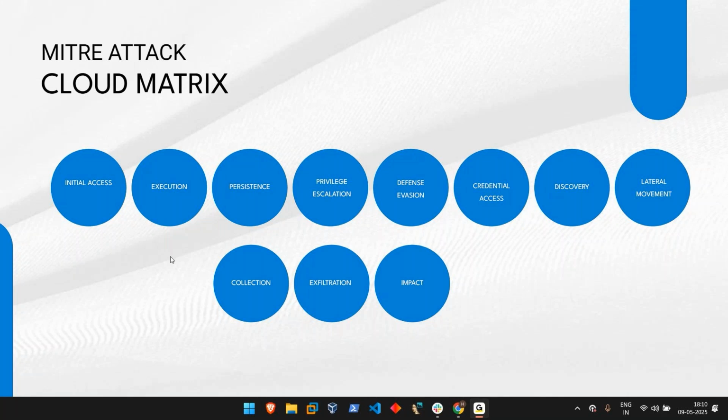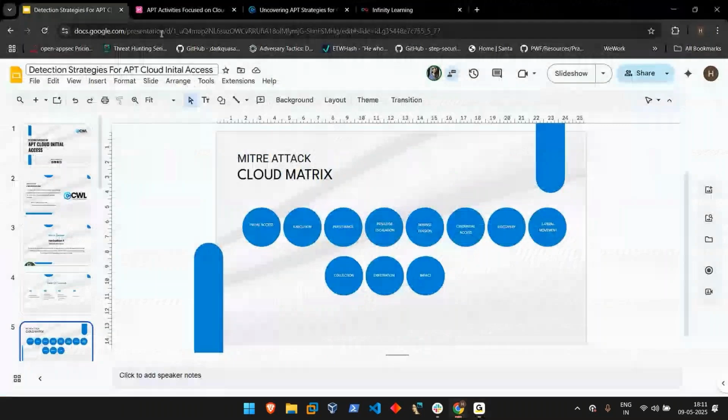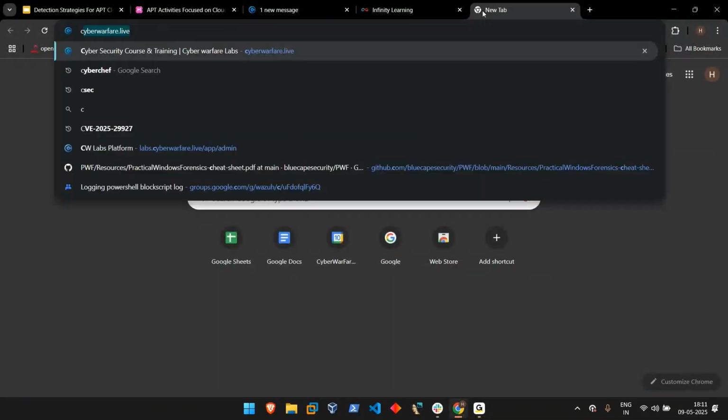So as I said, the Mitre matrix not only focuses on the enterprise version, but also has a detailed set of information on cloud infrastructure. Let me quickly show you.